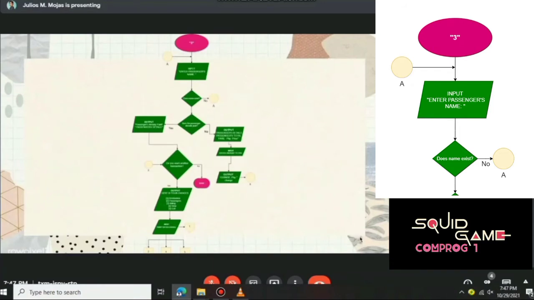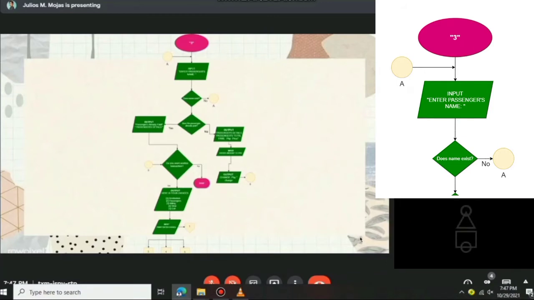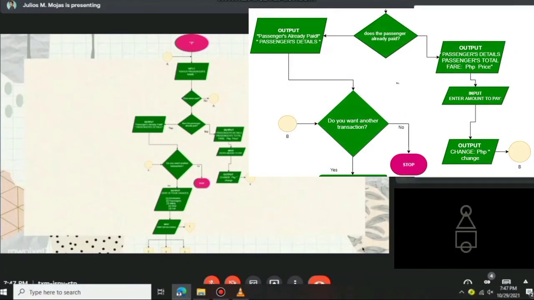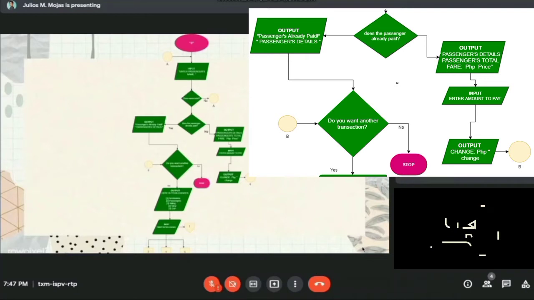Third one, we will enter the passenger name. Then if the passenger name does not exist, if it says no, we go to A. And we proceed: does the passenger already paid? We go to the output, passenger already paid, and passenger's details. If the user enters yes, do you want another transaction? And if the user says no, it will stop.